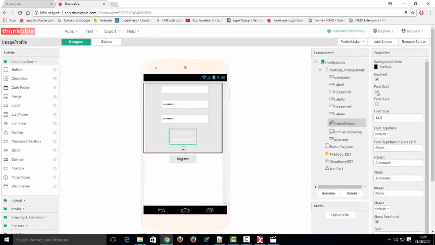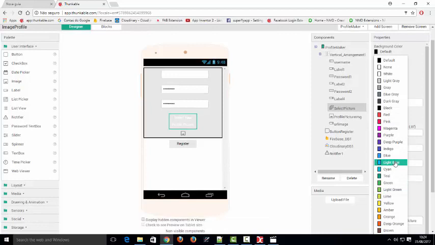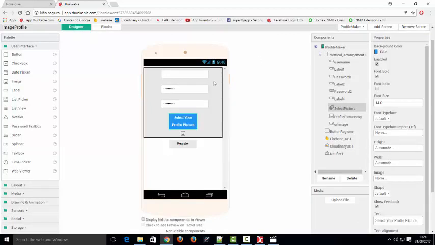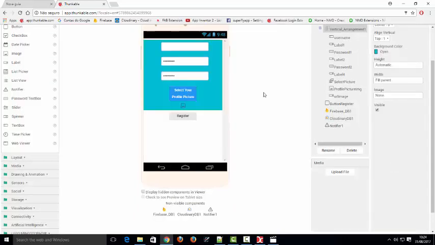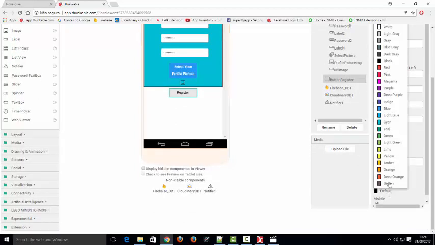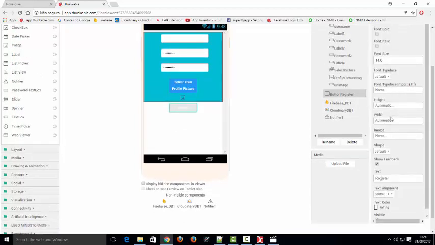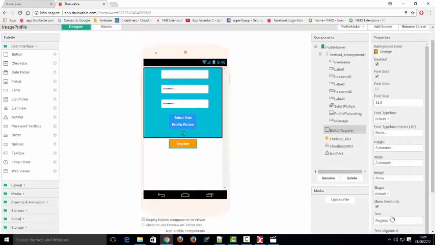font, bold, and the color of the button blue. Here I'm gonna put the color for the vertical arrangement as cyan, and the register button white for the font and orange for the color.